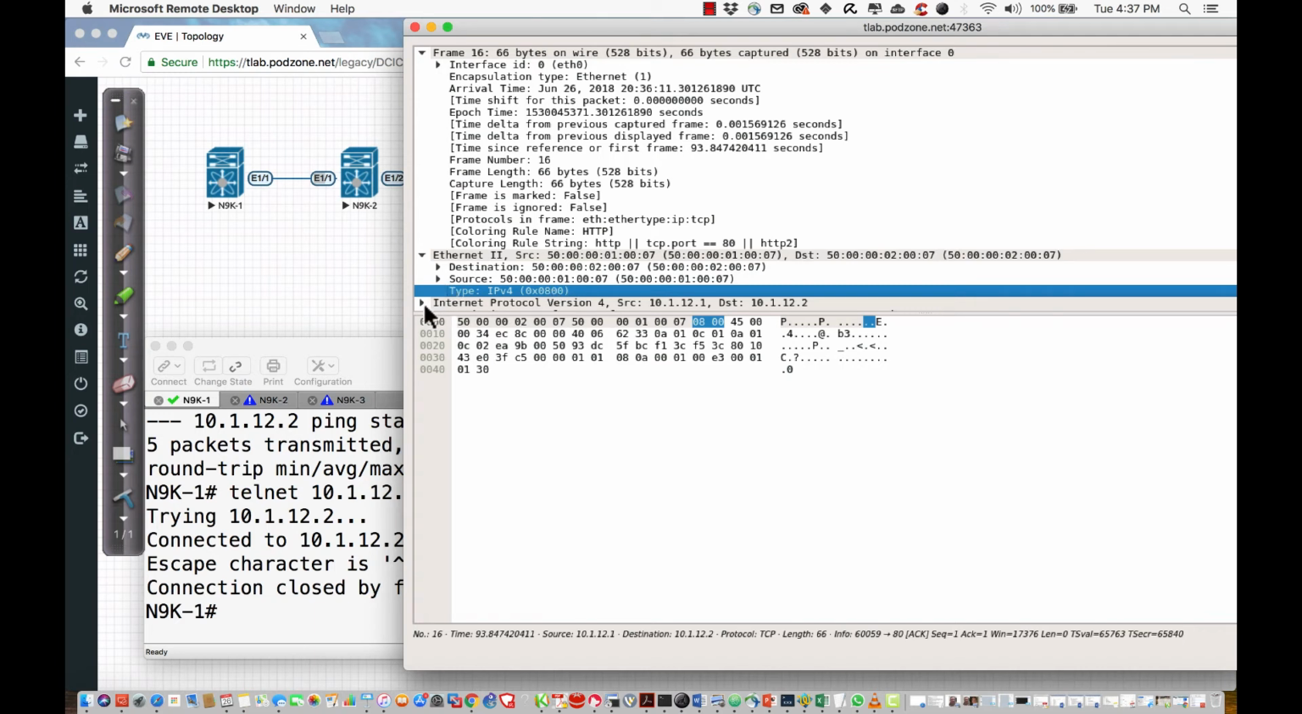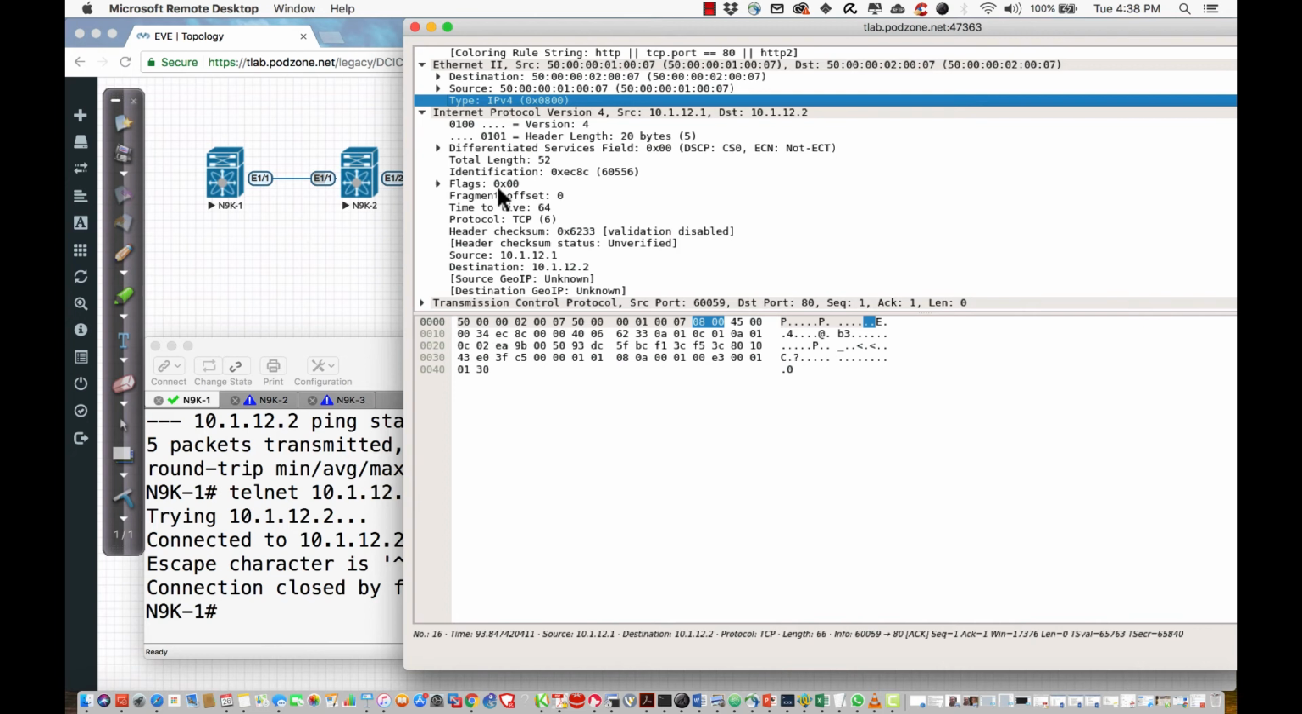Now, if I take a look at the layer 3 header, that's going to be defined here. Remember, where a layer 2 header carries the source and destination MAC address, the layer 3 header is going to carry the source and destination IP address.